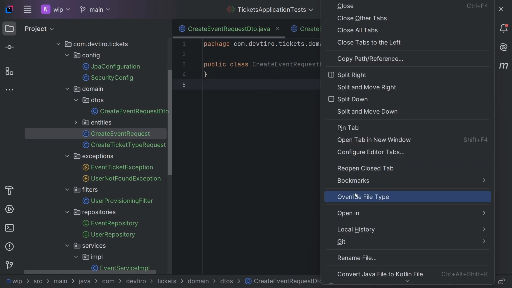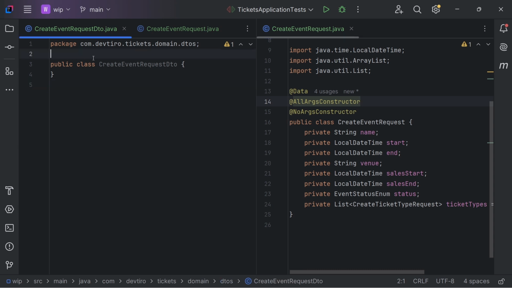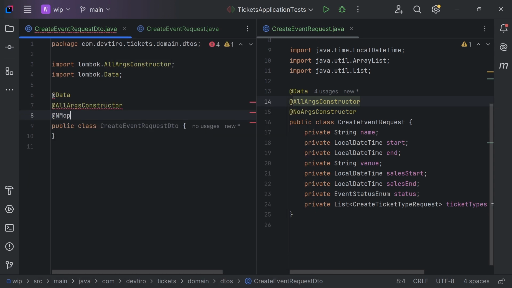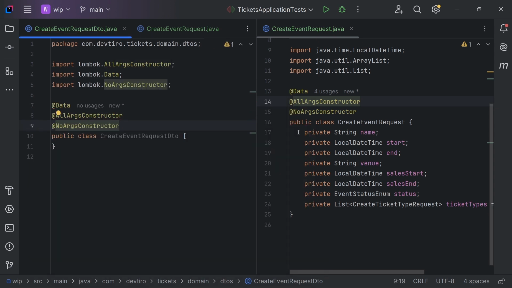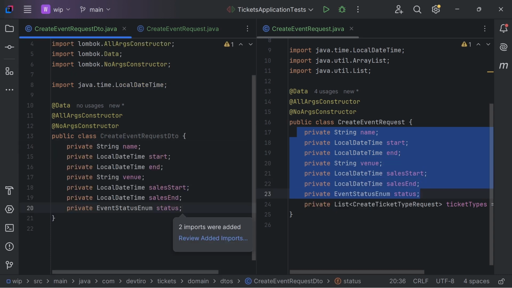So much the same, in fact. I'm going to split the screen, on the right CreateEventRequest, CreateEventRequestDTO on the left. Let's just close project so we have some space. So to the top of CreateEventRequestDTO, we're going to add @Data, @AllArgsConstructor, @NoArgsConstructor. And in fact, I'm going to take everything right down to status, copy that, and paste it in here. That's not going to be all that we'll do though, mind you.